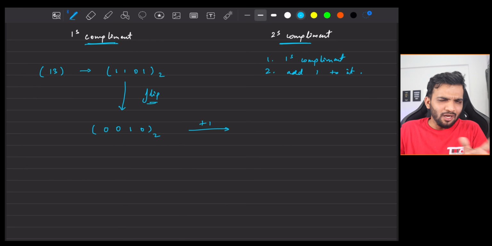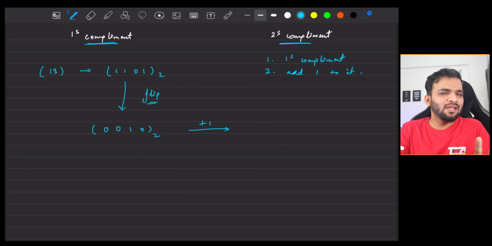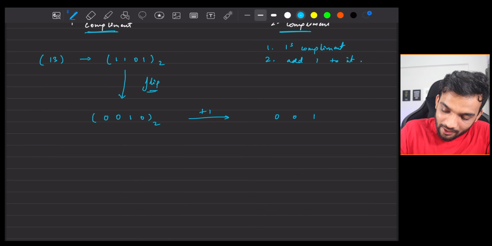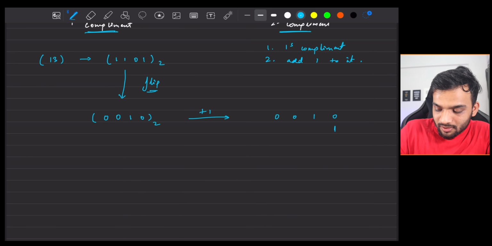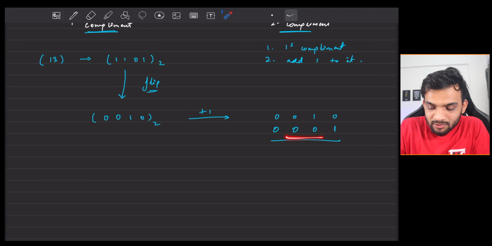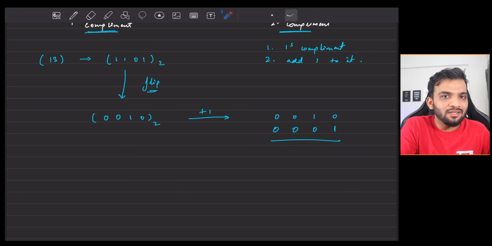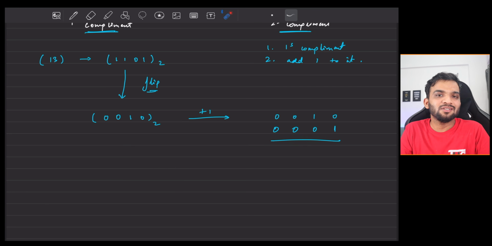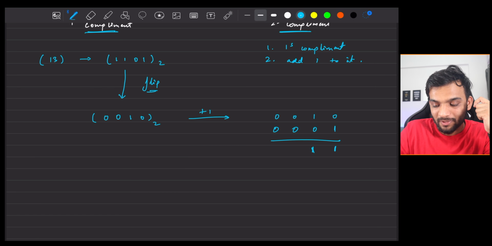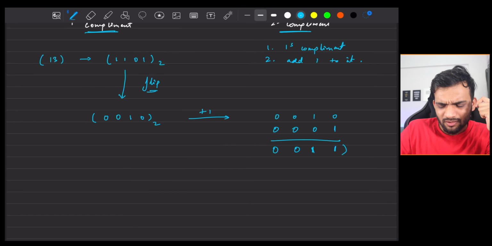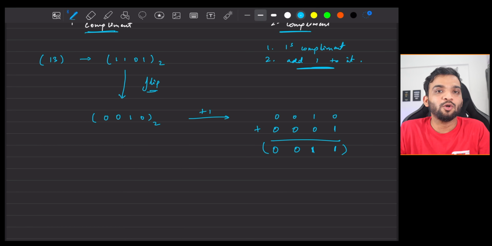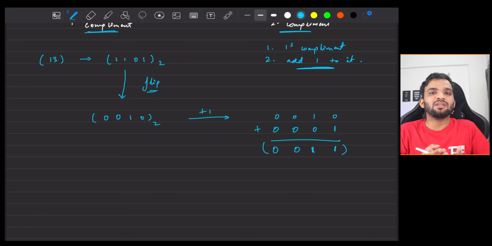Again, you might not have done binary additions, but just take it as a thumb rule as of now. So what you basically write is 0, 0, 1, 0. You add a 1 to it. So when you add a 1 to it, the rest will be zeros, because if you don't give anything, that is basically considered as 0. So 0 plus 1 is 1. 1 plus 0 is 1. 0 plus 0 is 0. 0 plus 0 is 0. Just as of now, do not think about the addition. Just understand this, that you add 1 to it. In the next step, I'll be teaching about the addition operator.